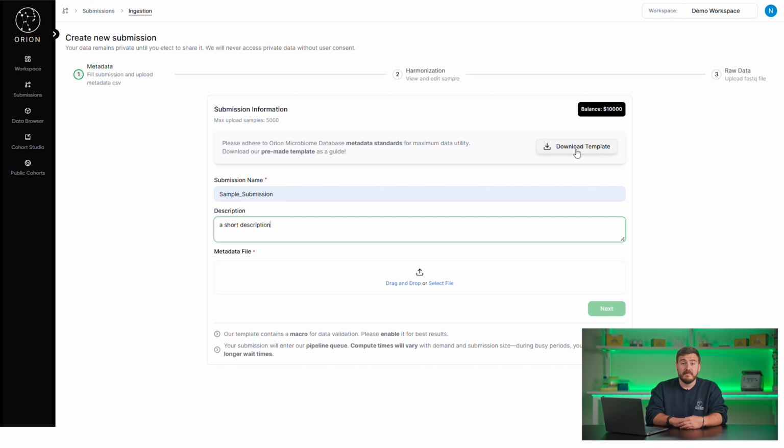This harmonization is important because it will enable your data to be comparable with large amounts of public data that we have hosted on Orion. If you don't harmonize your metadata, your data will still be usable, but you will lose a large amount of utility from the platform. So, for best results, please download and follow our template, and be sure to enable the macros that come with it.